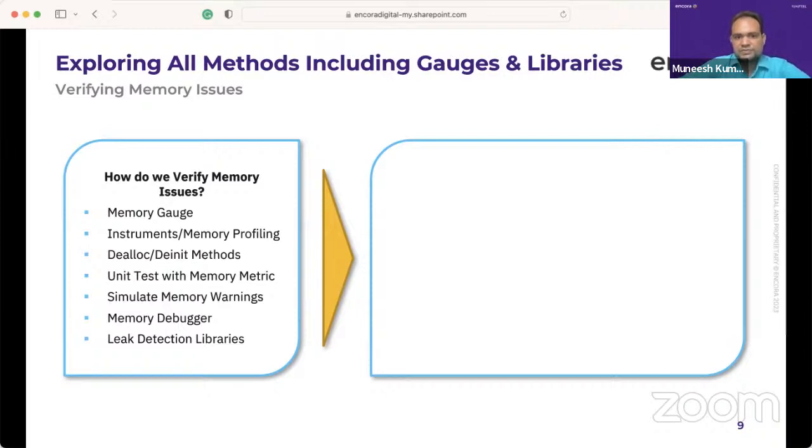At the bottom of Xcode, again, Xcode is a tool or IDE, we can say, that we use to develop the application. So there is an option, debug memory graph, where we can verify the memory graph and see the status of memory allocations. And the last one, leak detection libraries. So there are several libraries available that can help to detect memory leaks.